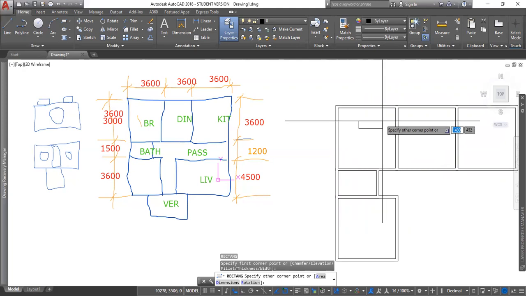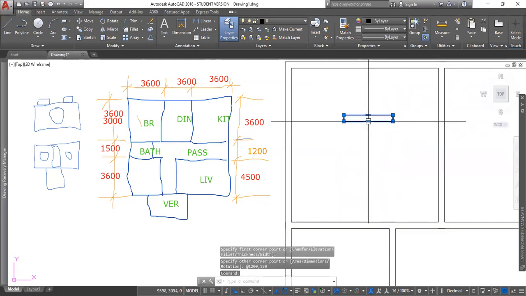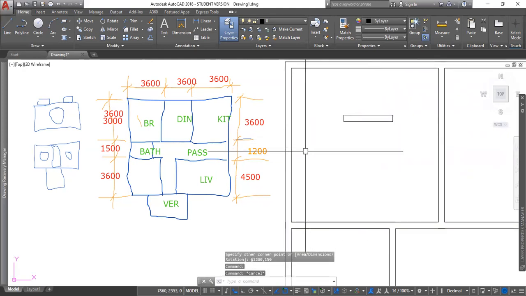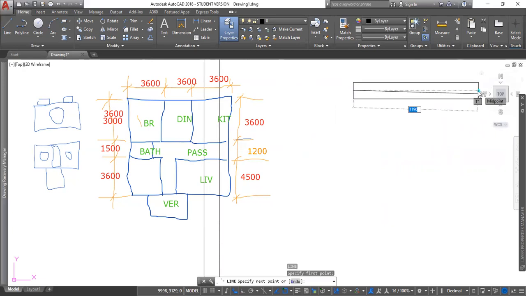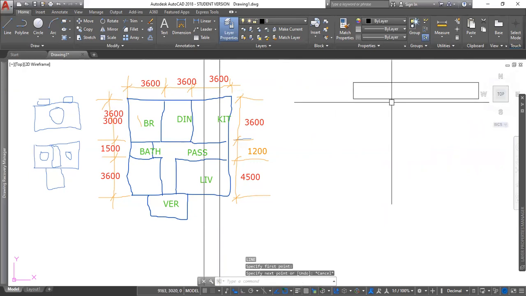So we type 1200. On the Y, the window should be the same thickness of the wall, basically. So we would use 150, 150, enter. So this is basically one of our windows. And we could click this. Well, we could draw a line in the middle, L, enter, or even 2 lines. So we have that there. L, enter.